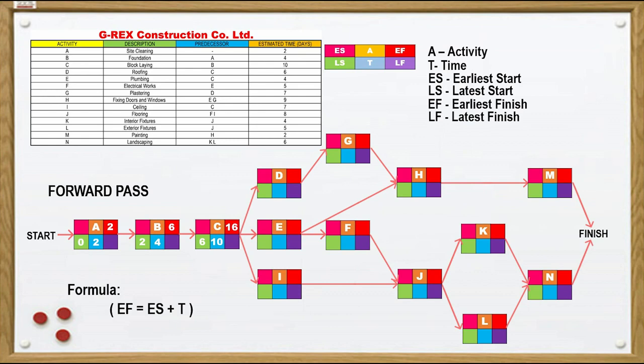Now, we will go to activities that depend on activity C. Let's start with activity D, where the activity C's earliest finish time is 16. So, we add it to 6, then we get 22 for earliest finish time of activity D. Second activity that depends on activity C is activity E, where we also get the 16 as early start of activity E, then add it to 4, and you get 20. Last is activity I. Same as the two previous activities that rely on activity C, we will get 16 and add it to 7, and it is equal to 23.